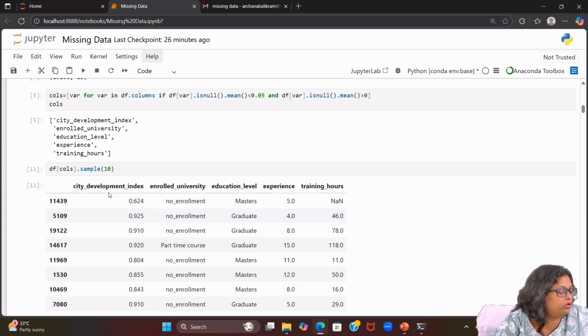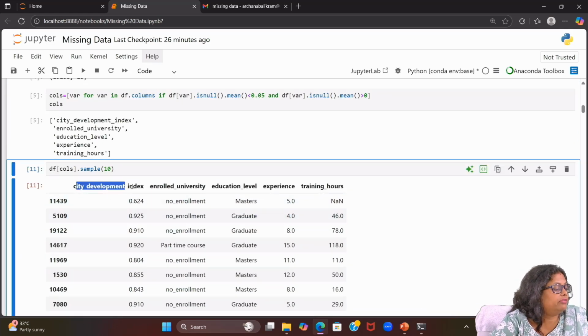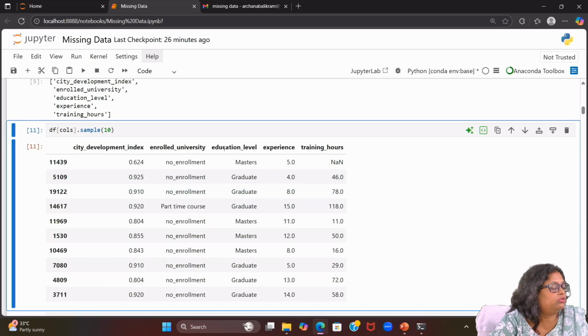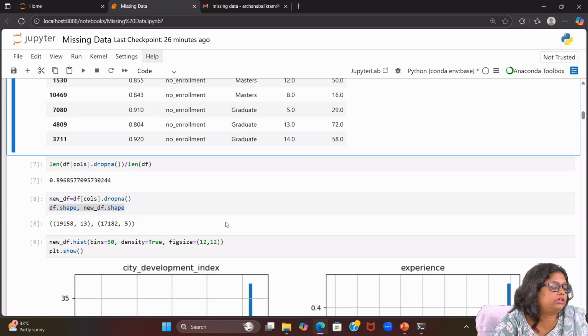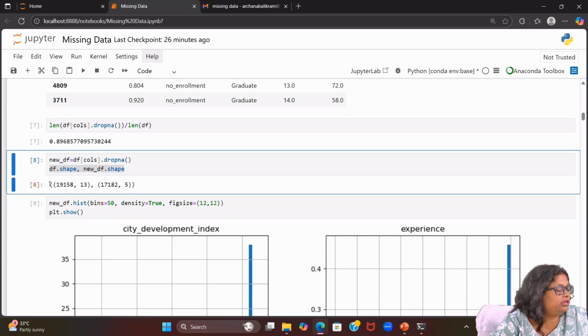If we first analyze these 5 columns, the first one is city development index, which is a numeric one, then experience, which is also numeric, then the training hours, which is also numeric. So these are the numeric columns. Then 2 columns we do have here that are categorical, that is enrolled university and then education level. So these 2 columns are the categorical ones.